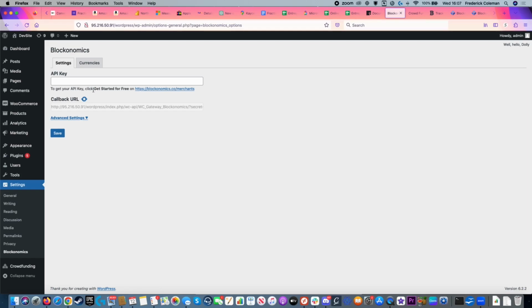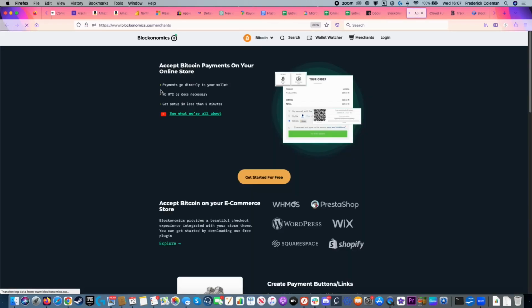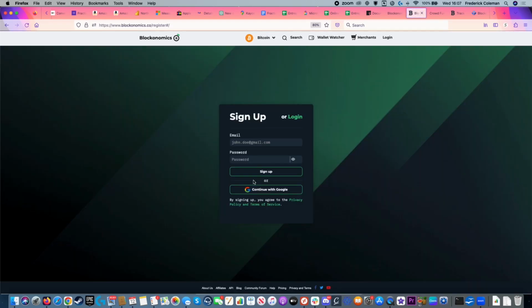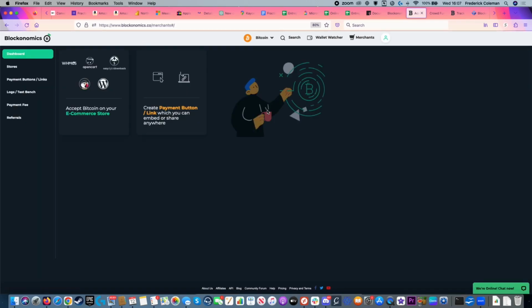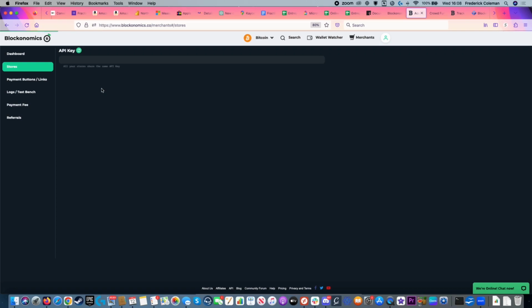Thankfully, there's a wizard that walks you through the entire process. I'm going to go ahead and click on the link. That takes me to the Blockonomics Merchants page. Then I'm going to click on Get Started for Free. At this point, it will ask me to either sign up, or if I already have an account, to log in. Once I've signed up, it's going to take me to this page. I'm going to click on Accept Bitcoin on your e-commerce store, and that will then take me to where I can find the API key.